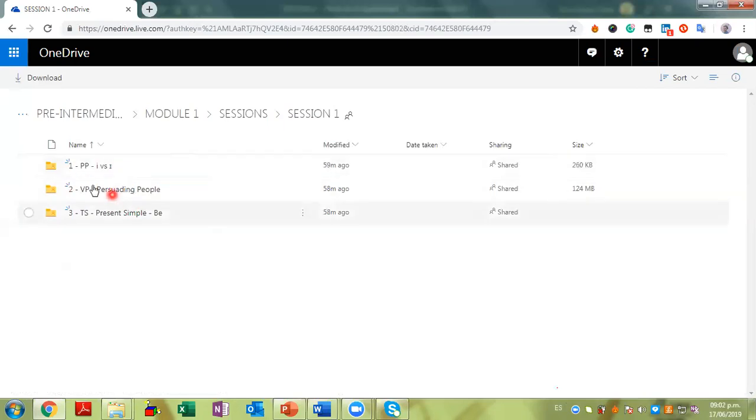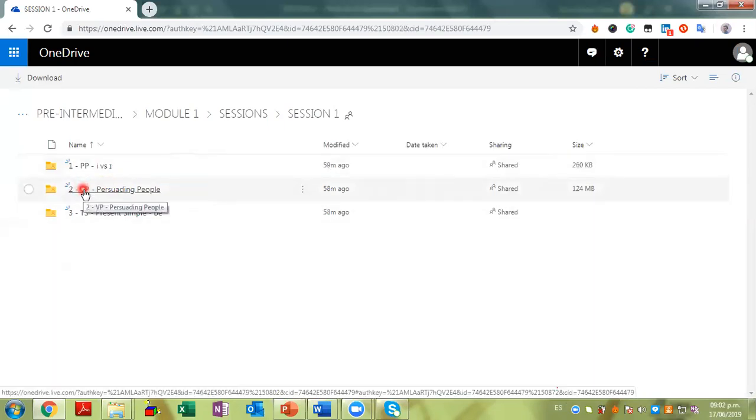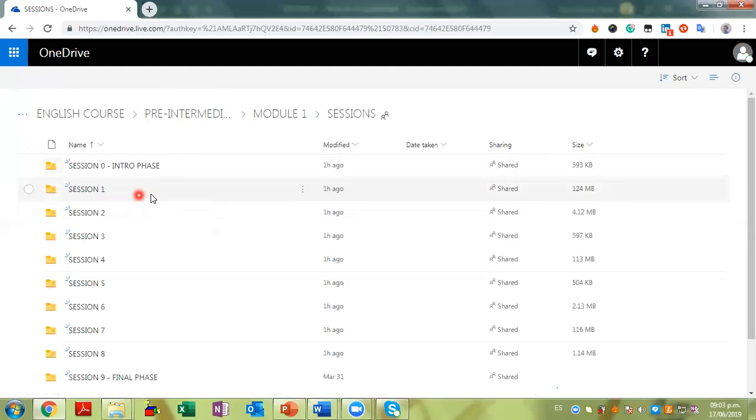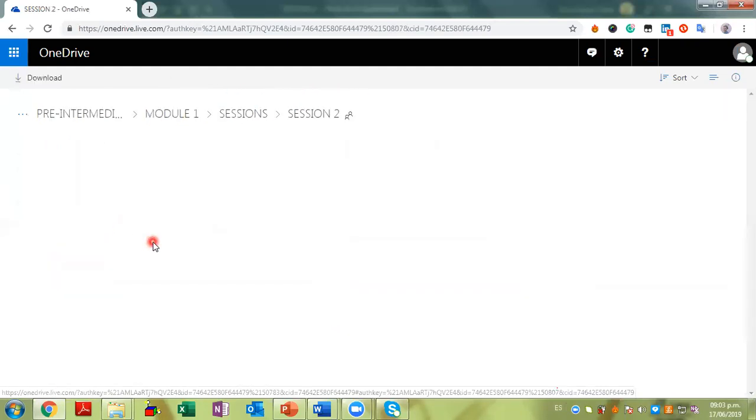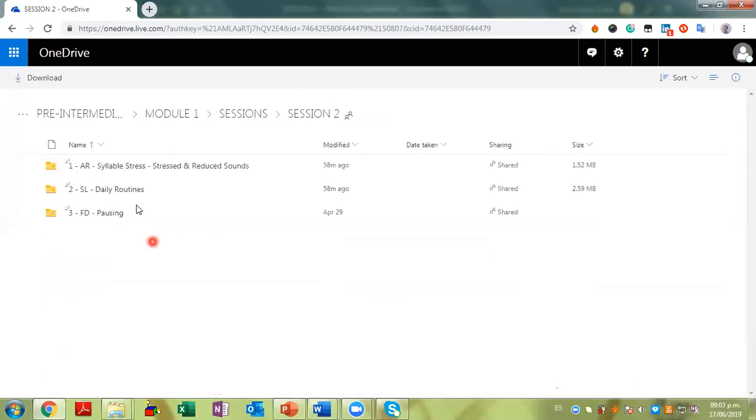So don't forget that for every session, folder number 2 is going to have the content for the activity you need to produce, you need to prepare before the session. For example, let's go to session number 2. Let's click here. And then we have 3 phases, and folder number 2 is about daily routines. So you open up this folder, you see the task, you see the document, and you prepare something beforehand.